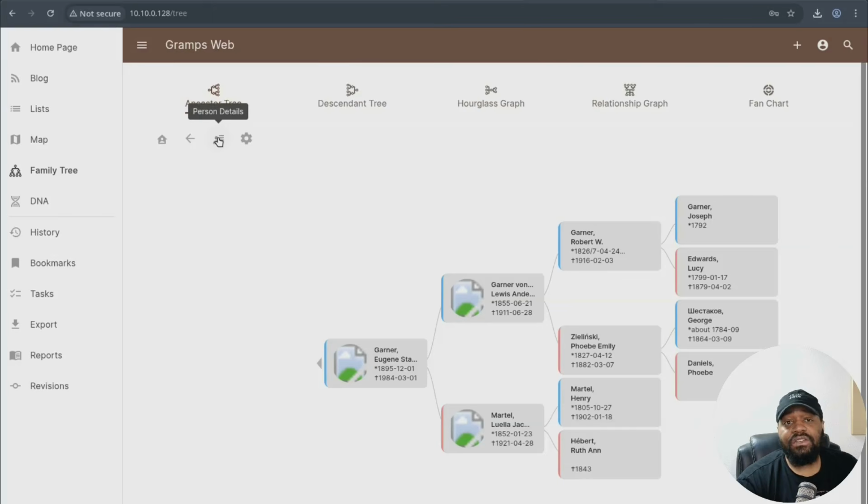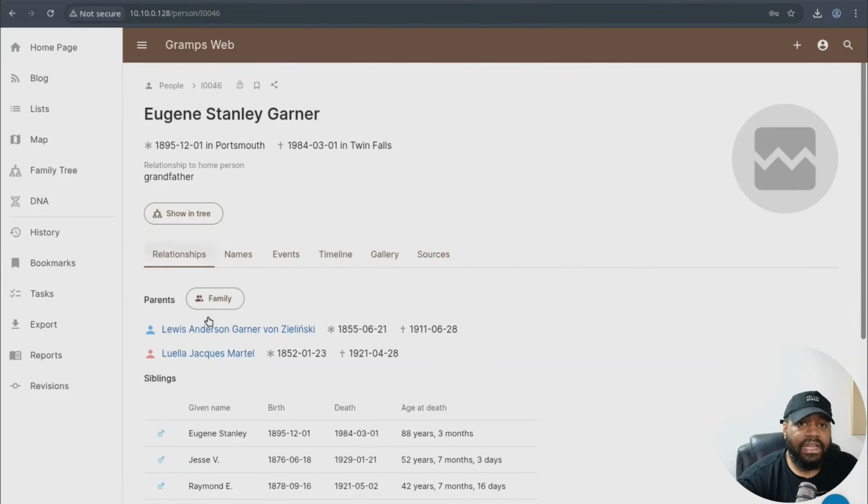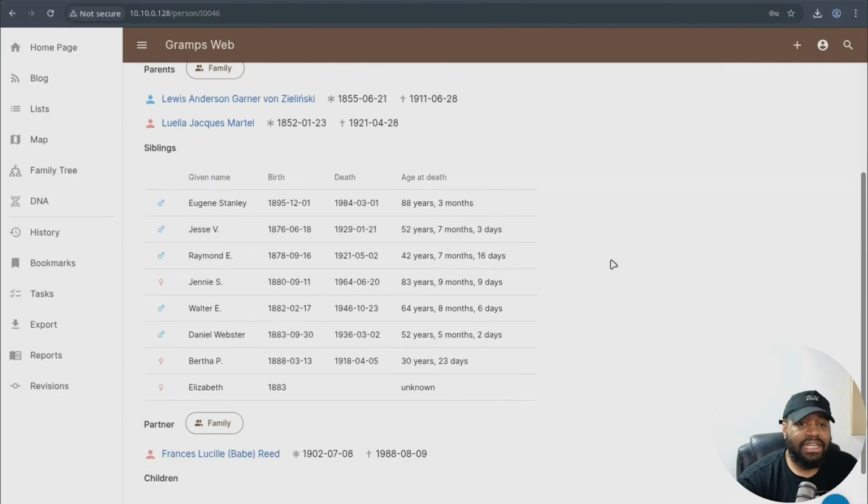So right here, you can click on personal details of this person. That'll take you to the personal information for that particular person. You can see their parents. You can click here and this will take you back to the tree where we were, but it shows you all the information that we put in about that person, their birth and death dates, the relationship to your home person. So if your home person that you set up is you, this is your grandfather. This lets you know that that's your grandfather.